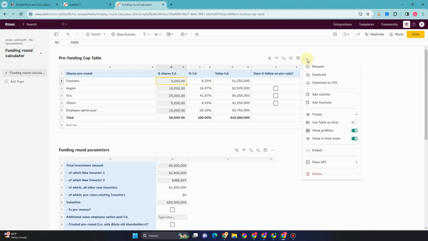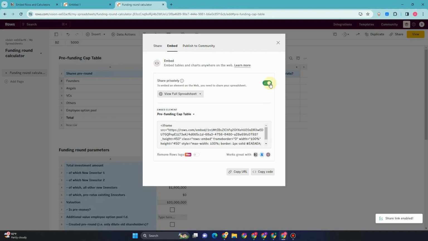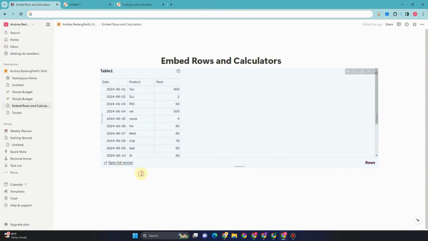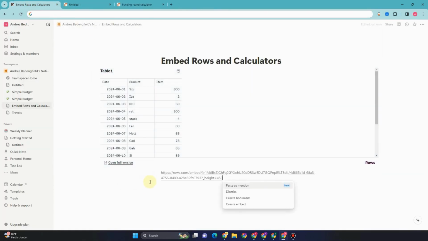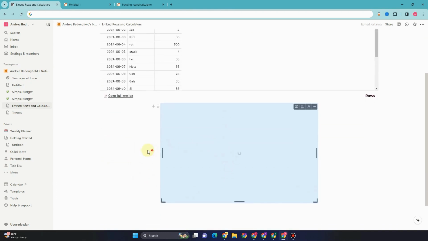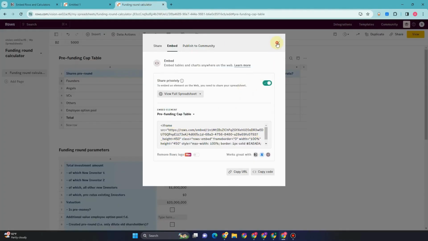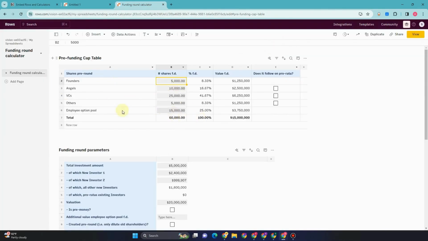So if you have lots of tables here and you just want to copy a specific area or section, you just have to click these three dots, tap this embed right here, click this view full spreadsheet, and then copy URL, or you can select all and then press Control C. Now go to your dashboard and then right click. Same thing, you just have to click this create embed right here. And as you can see, now your calculator is here and you can increase it. And it's the same thing if you want to change something right here, if you want to add or delete, you will also see the changes here in rows.com.